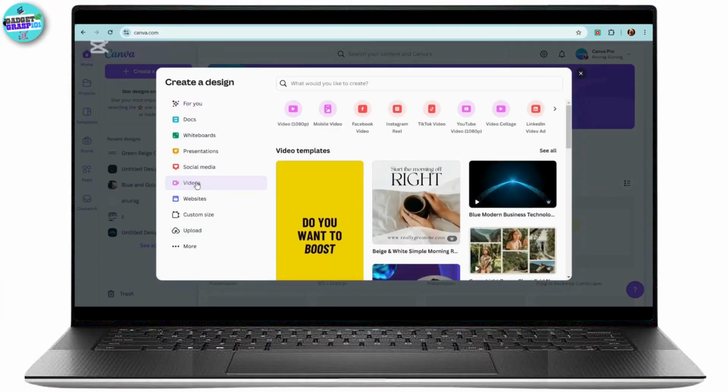In today's video, I'm going to show you how you can quickly combine two videos in Canva. So now without further ado, let's get started.